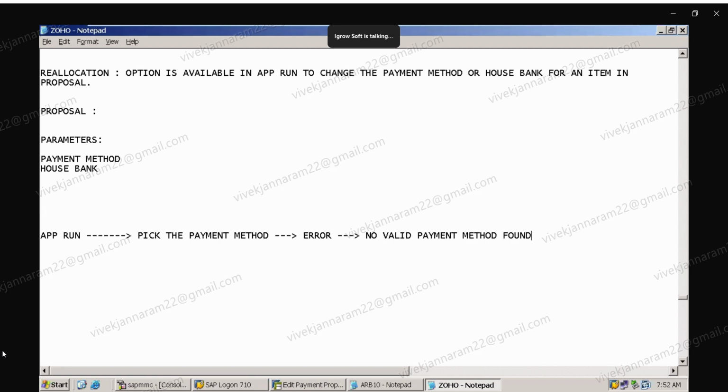So what do they do? Manually they will help. They will use reallocate. Previously no payment method was there, now they give payment method A manually. Temporarily they can use this reallocate to support the system. Got it? The main purpose of reallocate is not this, but this is used as a workaround solution.